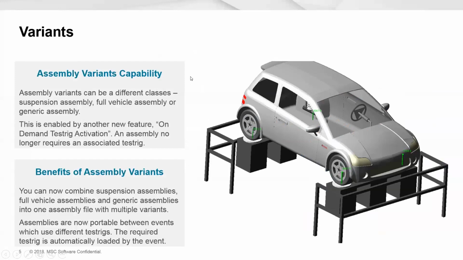So when we look at assembly variants, one of the things they allow you to do is capture different classes of assembly as variants. When I talk about classes of assemblies, I'm talking about a suspension class versus a full vehicle class versus a generic assembly class. Typically, these three types of assemblies would need to be stored in their own assembly, separate from one another. With the current assembly variants capability, they can be stored together in the same file.